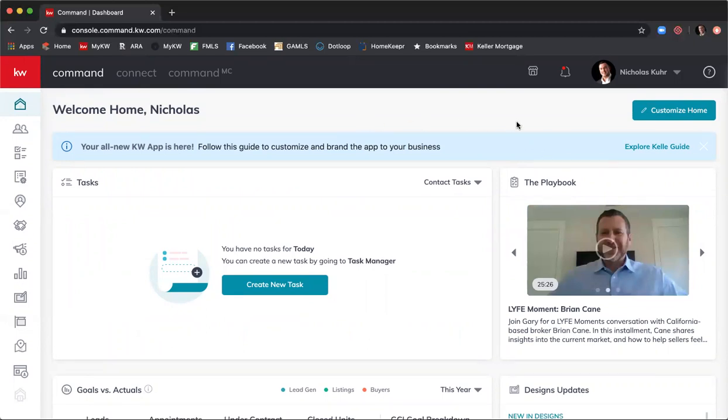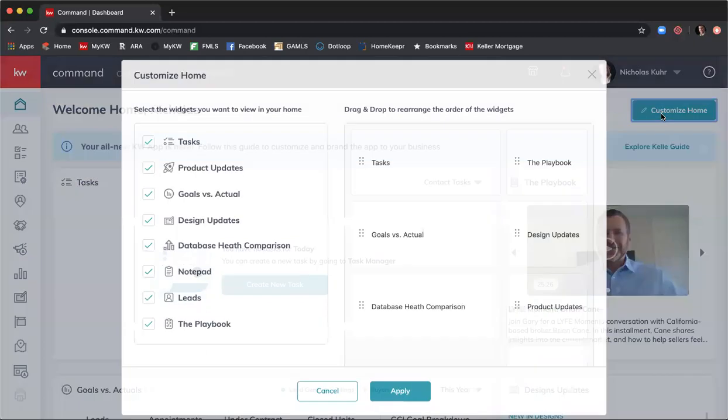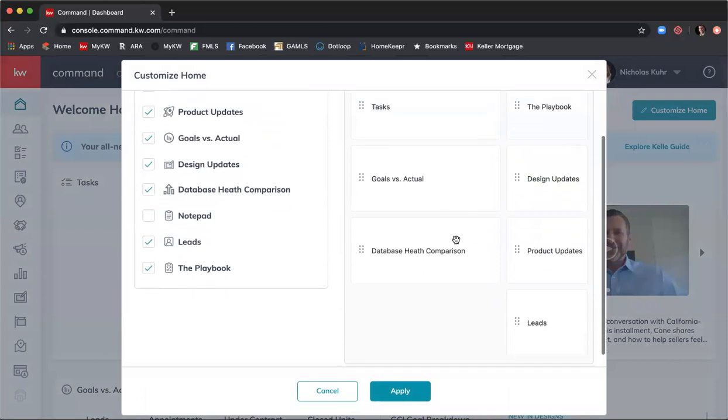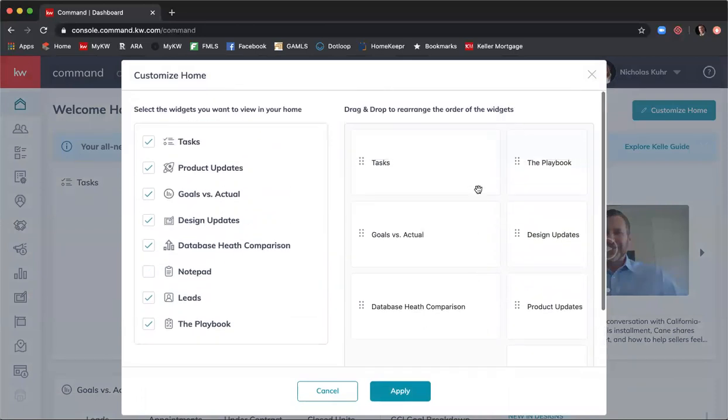Now, you can customize this, and I told you about that just a minute ago. Up here in the top right-hand corner on the home page of Command, there's the Customize Home button. You can click on this, and it will show you all of the widgets here on the left-hand side. Mike actually walked us through this last Wednesday on team meeting. It'll show you all the widgets that you have available. And if, let's say, there's one you don't really care about, like, hey, I'm never going to use the notepad, you can unclick it and it will remove that from your widgets over here on the right-hand side.